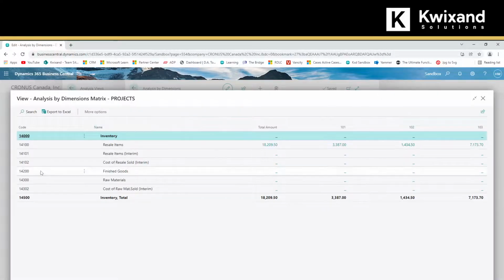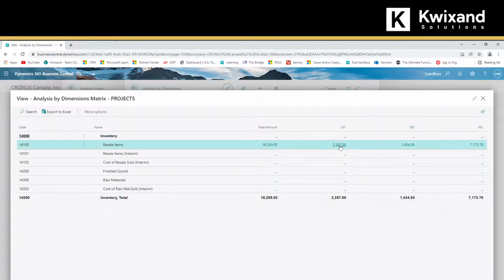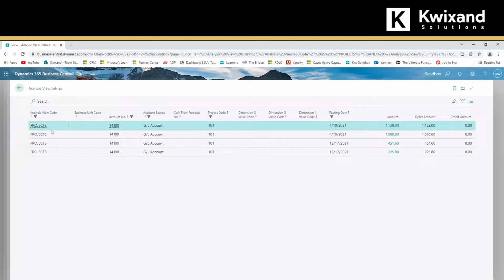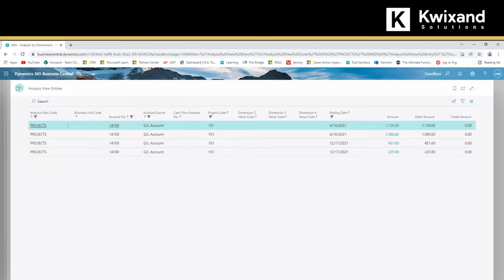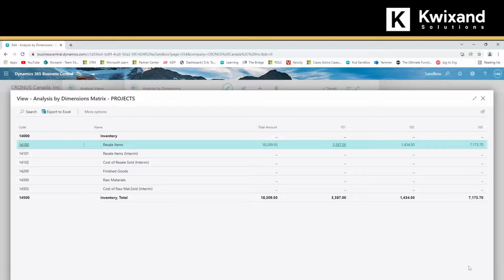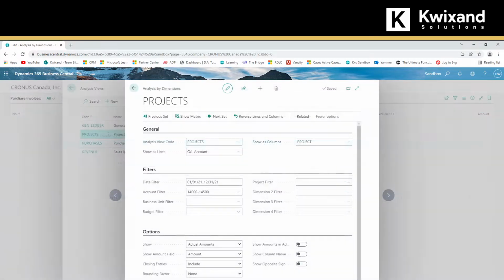Here you can see each project, 101, 102, and 103, the costs that have been allocated to them. And if you click on here, it will drill down and show you the entries. And even further, you could drill down to show even further entries. It shows you the details of that specific entry. So that's it. That's how we assign the dimensions, and we can view our dimensions through the analysis view.